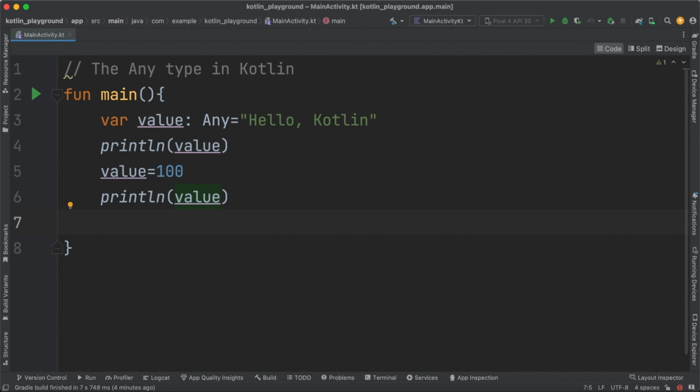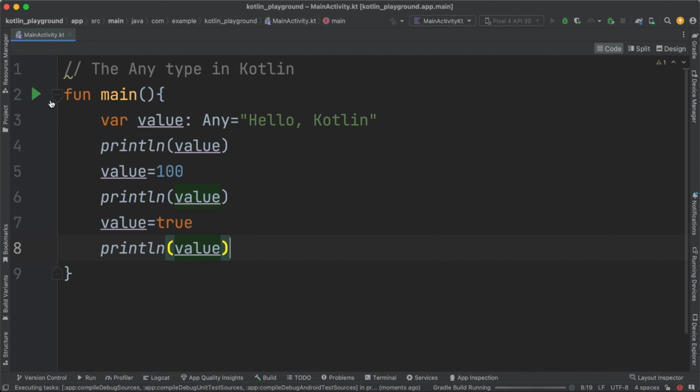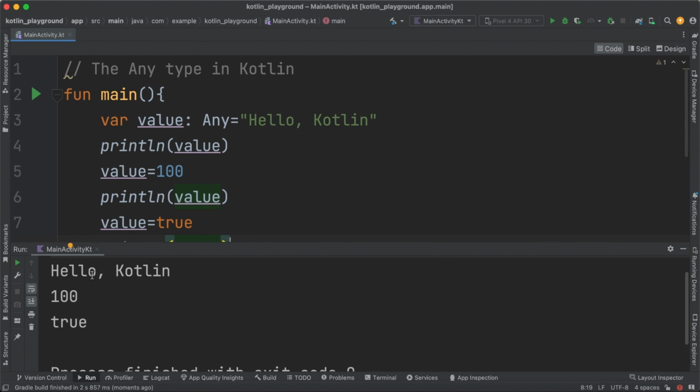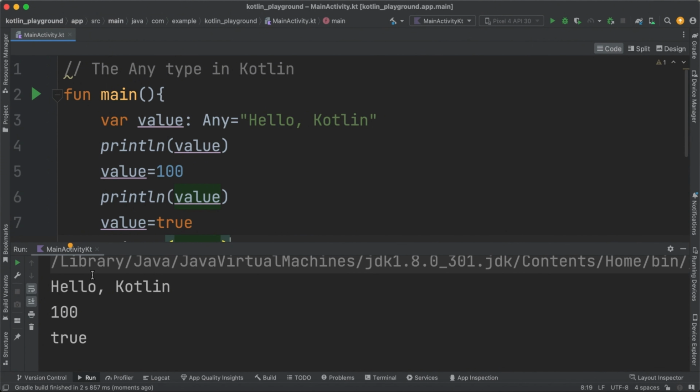Okay, so now I'm going to assign a Boolean type value here. So I will print this value as well. So let's run this. Okay, so the value is printed in the console. So as you can see, the same variable is holding a string value, an integer, and then a Boolean value. So this makes any really flexible when you don't know exactly what type of data you will be dealing with.